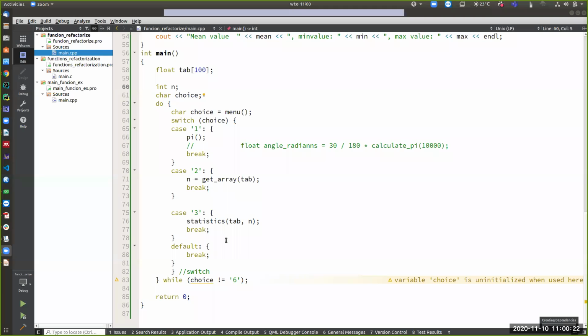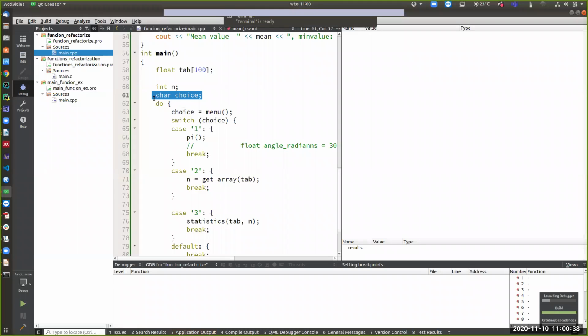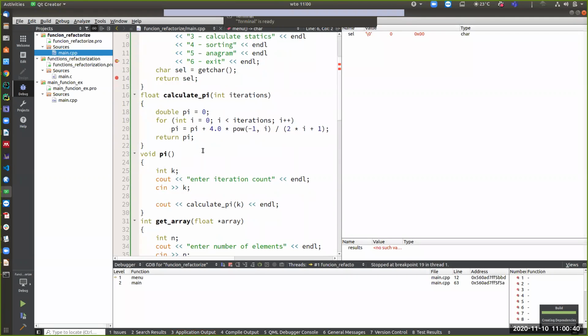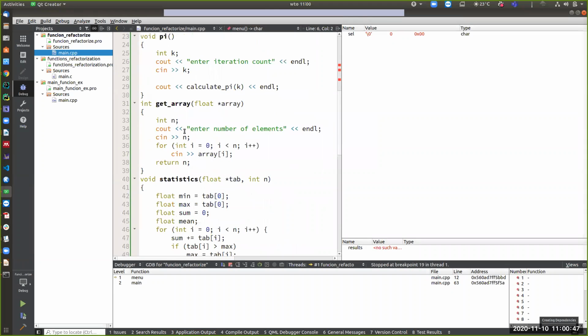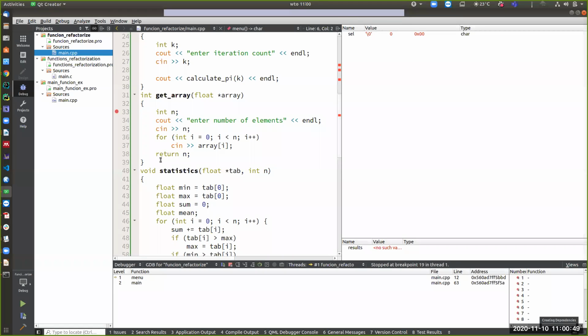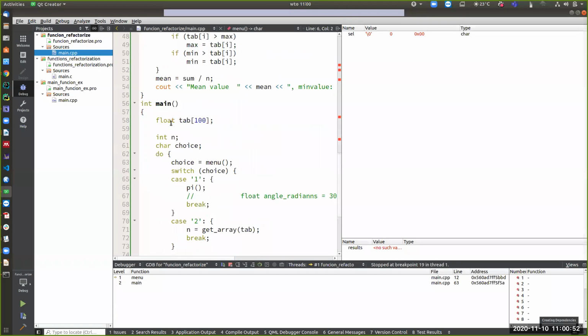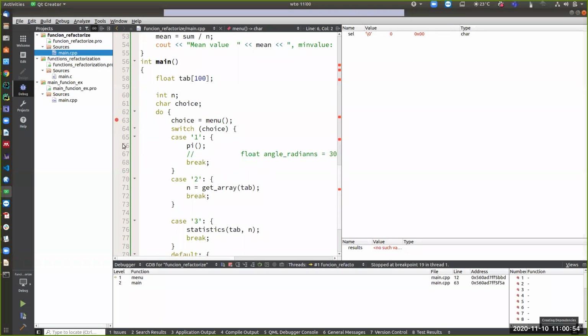Something is wrong. Choice. Okay, here I have choice, which has been already defined here. Okay, so I run it in debug mode. So I will try to show you how this function works.